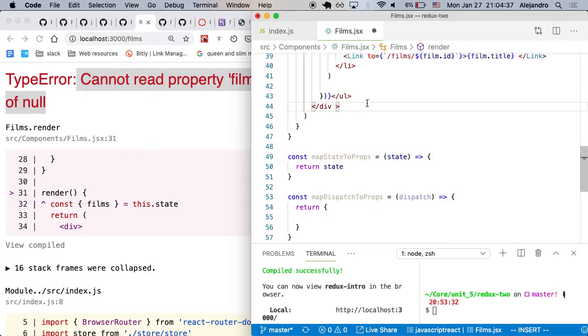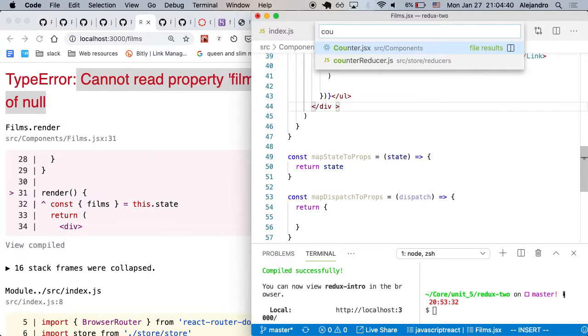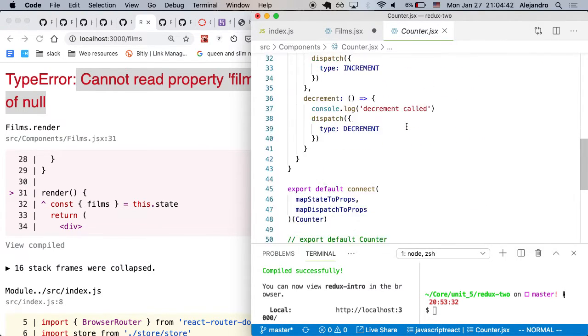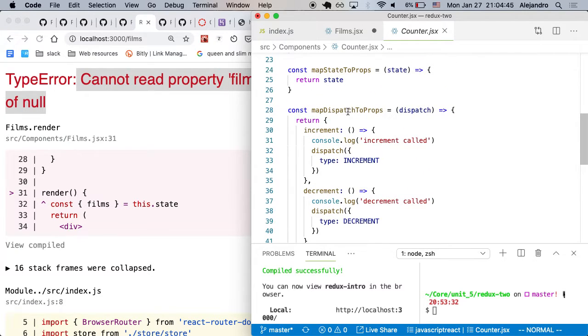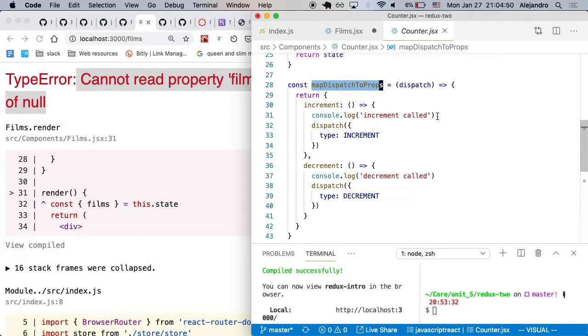Let's look at the counter. Counter JSX. Let's go in here. mapDispatchToProps. What is this function returning? Not action types. Peter? It's returning an object with functions, right? The increment and the decrement function.